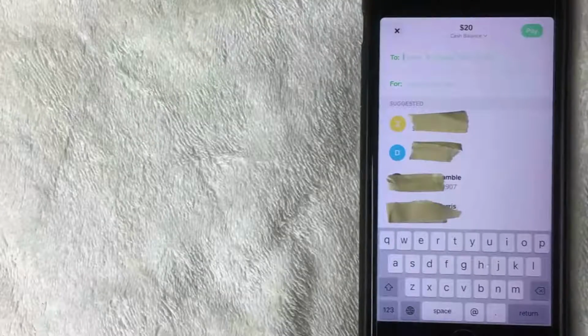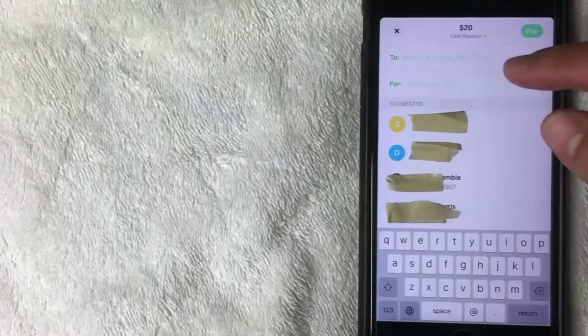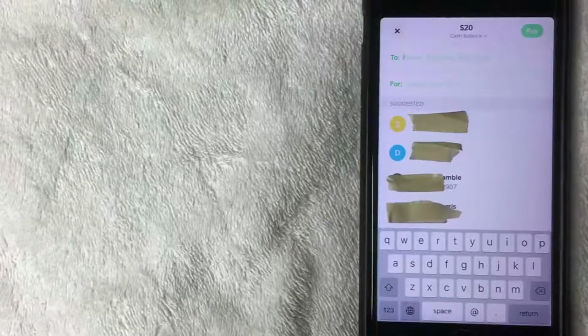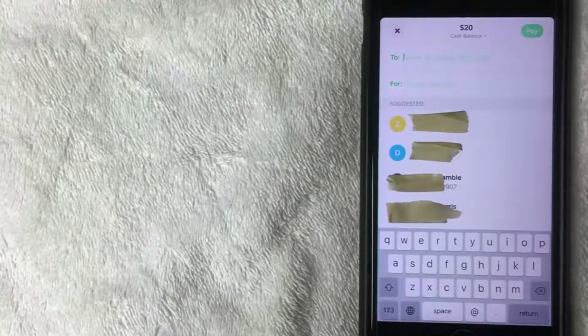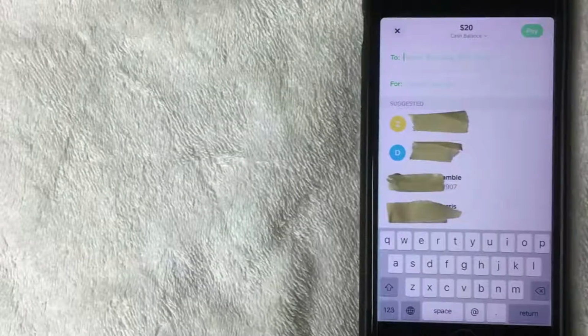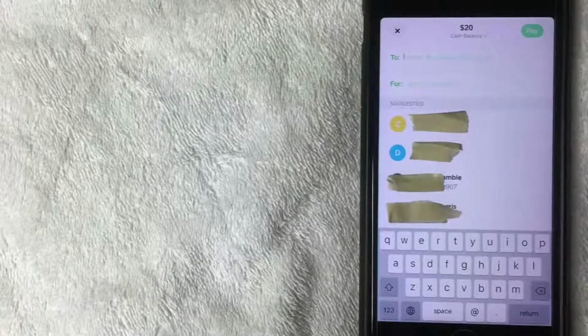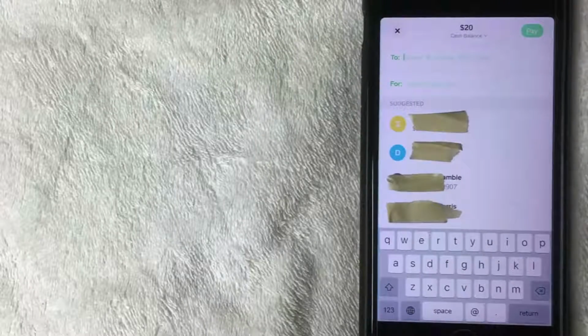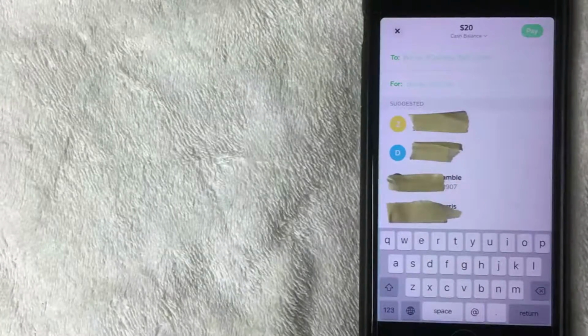If you don't have their cash tag name, don't worry. You can send it to them via a text message as long as you know their cell phone number, or an email address. And the nice thing is that if they do not have a Cash App account, they can still receive the money. They will receive a text message confirming that they have money, or an email, depending on which ones you add in there.